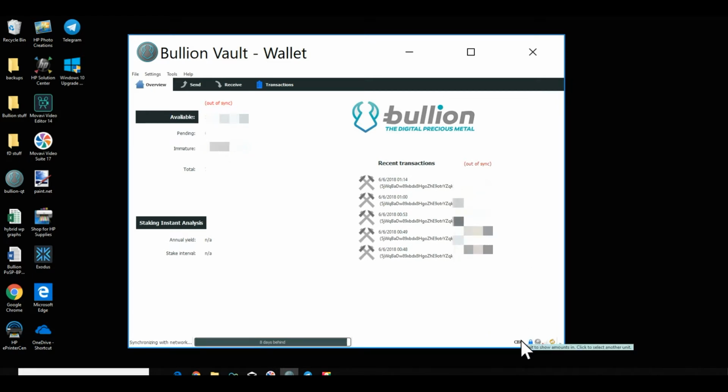Down here, we have CBX. That's the ticker symbol for Bullion. Here, we see that the wallet is encrypted and currently locked. I will talk more about that. Here, staking is not active, so it's a grayish color. When staking is active, that's going to turn green. When the wallet's unlocked, this lock will open. And then here we have our connections. Right now we have 2 connections to the Bullion network.